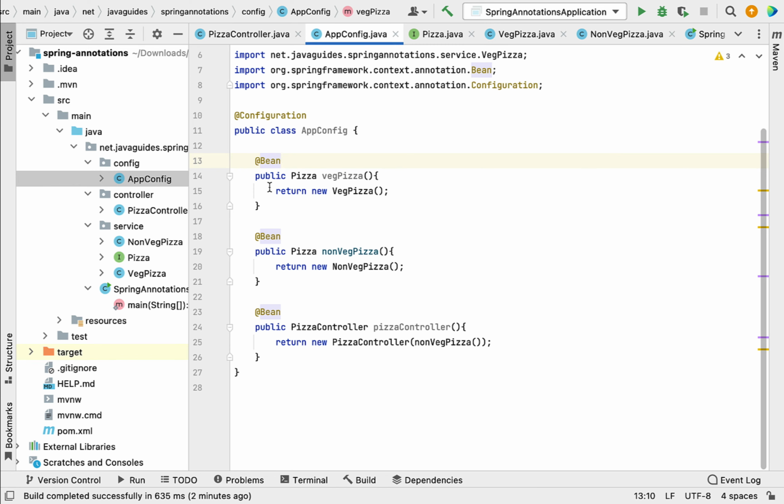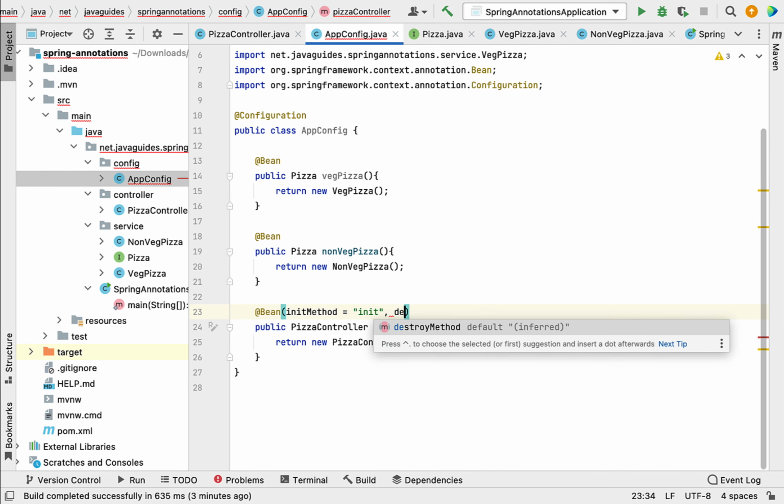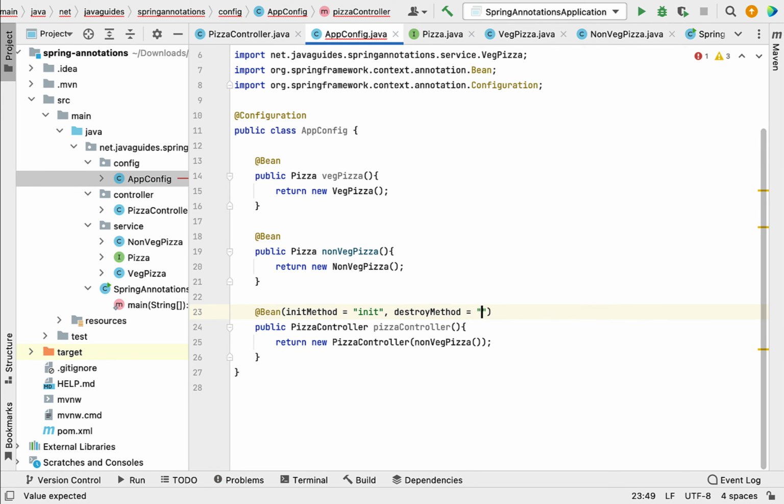So let's go back to our example, and here in the pizza controller, let us use the initMethod and destroyMethod attributes. So go to the @Bean annotation over here. It has the initMethod attribute, and here we can pass the value as a method name. For example, let us say we use the method name as init. So this init method will get called before creating or initializing this class object. Next, it has the destroyMethod attribute, and we can pass a value as a method name. So let's give the method name as destroy. So the Spring container will call this destroy method before it gets shut down.